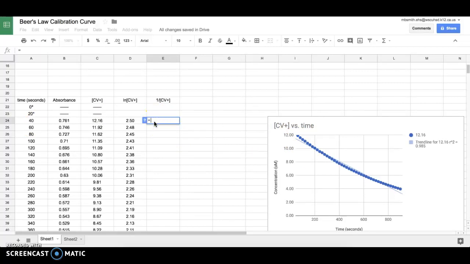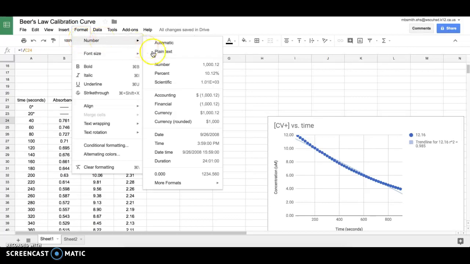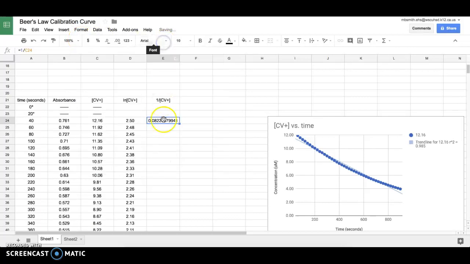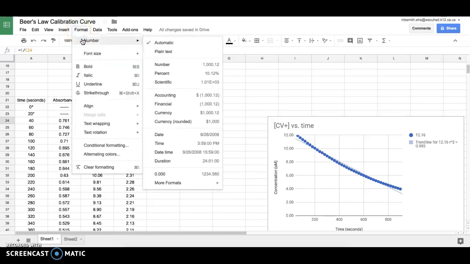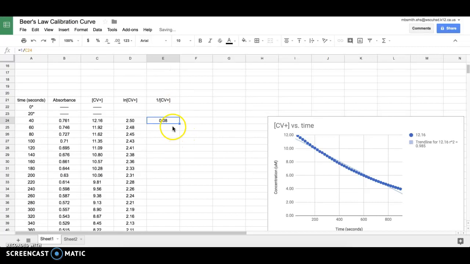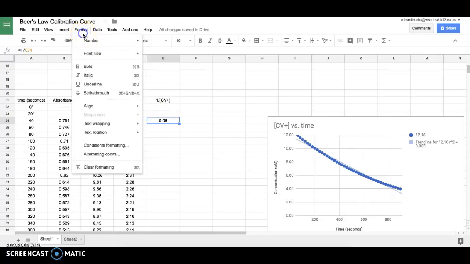So this equation is going to be equals 1 divided by that cell right there. There we go. I have the number format set up right now. I already changed it before when I was doing this to number. The automatic is to have all these decimal points in there. So the reason why I don't have so many decimal points is because I changed it to number. But you actually need more decimal places than that. So I'll show you how to do that.